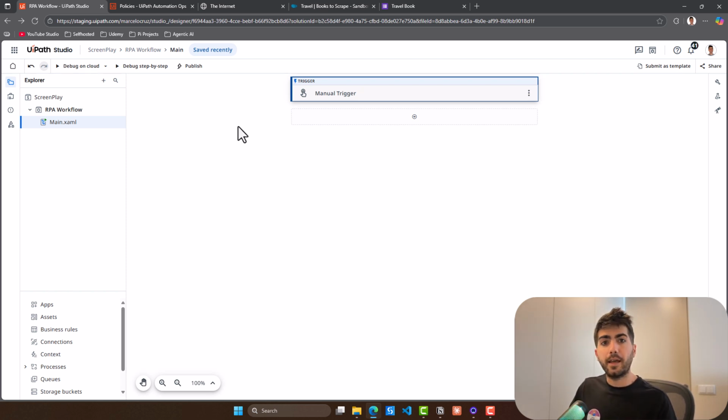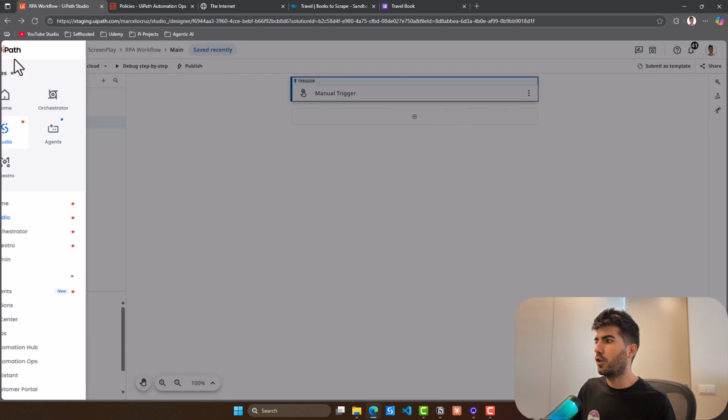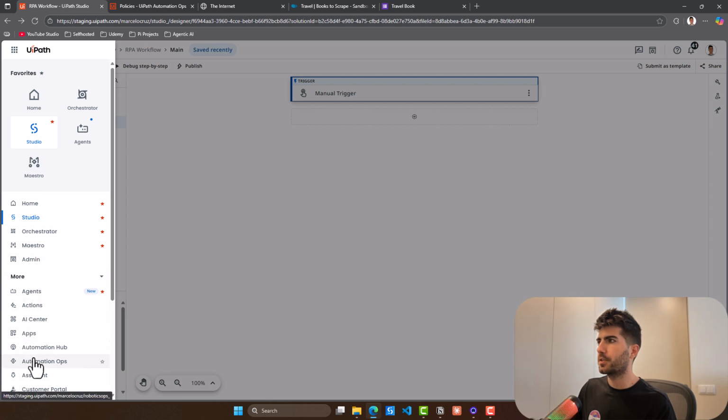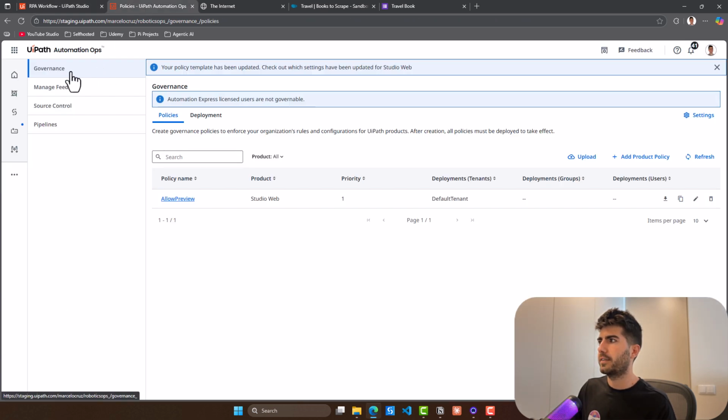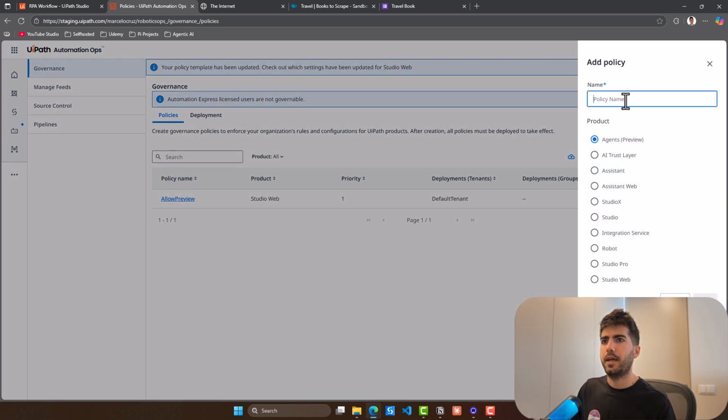Currently, at the moment that I'm recording this tutorial, it's still in preview. So to make sure you can use it while on preview, go over to Automation Ops, and then on the governance page, add a new product policy, and here define the policy name. It can be Allow Preview. And then here select Studio Web. In this tutorial we'll use Studio Web, but if you prefer you can also use Studio. ScreenPlay works in the same way.